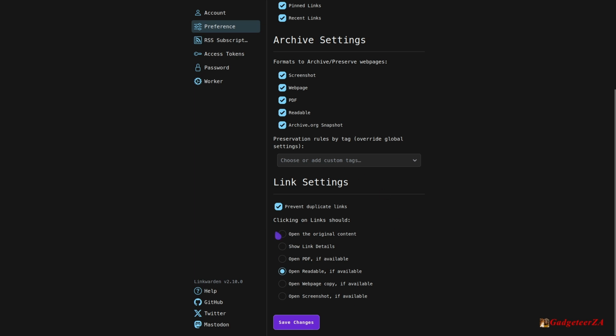And then on link settings, you can also just tell it to prevent duplicate links. It'll at least warn you if you've already imported a link. And then clicking on a link, I mentioned that a little bit earlier when I showed you the link. You can just set what the default setting will be. In my case, I just said go for the open the readable view if it's available. So that's where you'll actually adjust that.